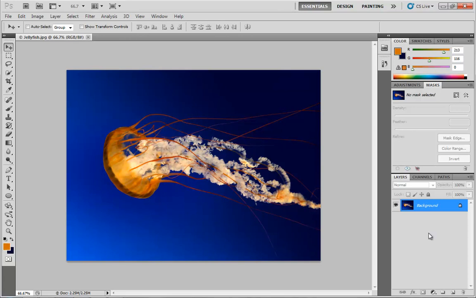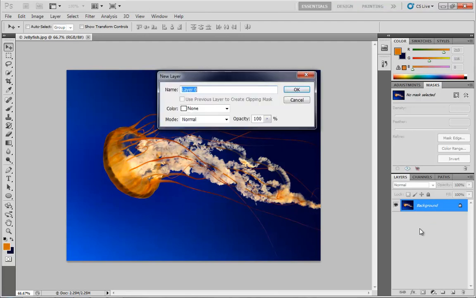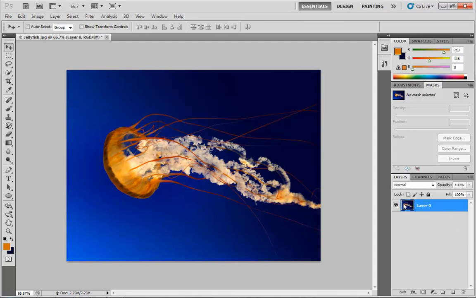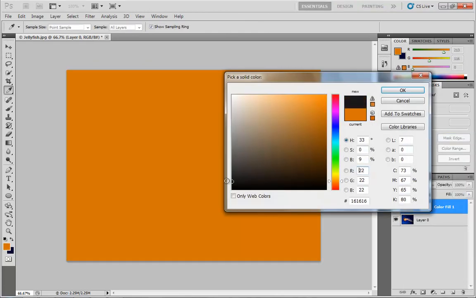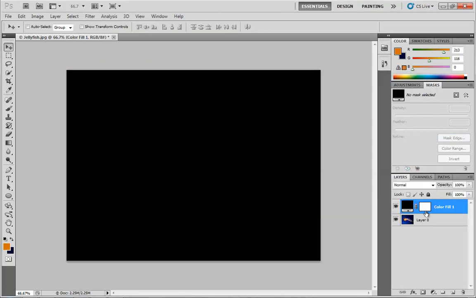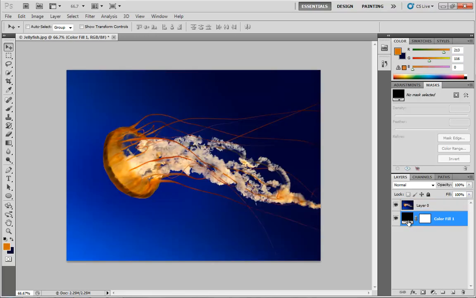Now first I'm going to create our very own background. I'm going to take our background layer that the jellyfish is sitting on, double click, and click OK to turn this into its own floating layer. Next, I'm going to come down to my Adjustment Layers button. It's dead center of the Layers panel at the very bottom. And I'm going to click on Solid Color, and I'm just going to grab black for the time being. I'll reposition this layer to sit underneath Layer 0, and right now we can't even tell it's there because Layer 0 is completely opaque.